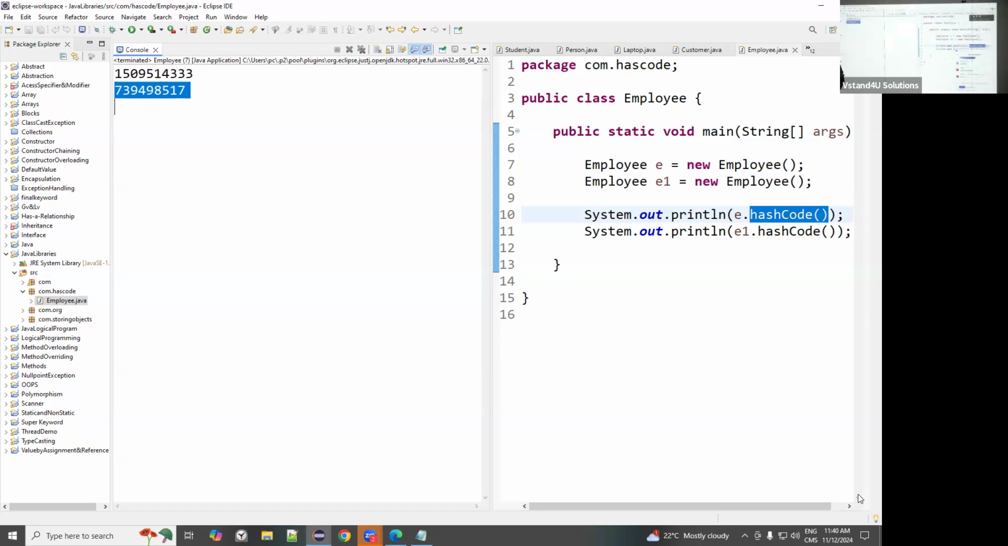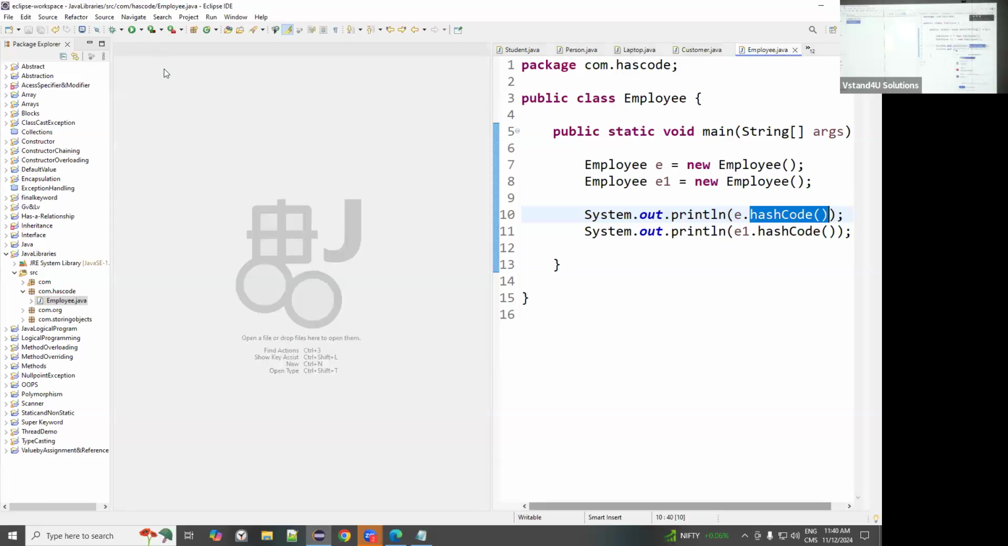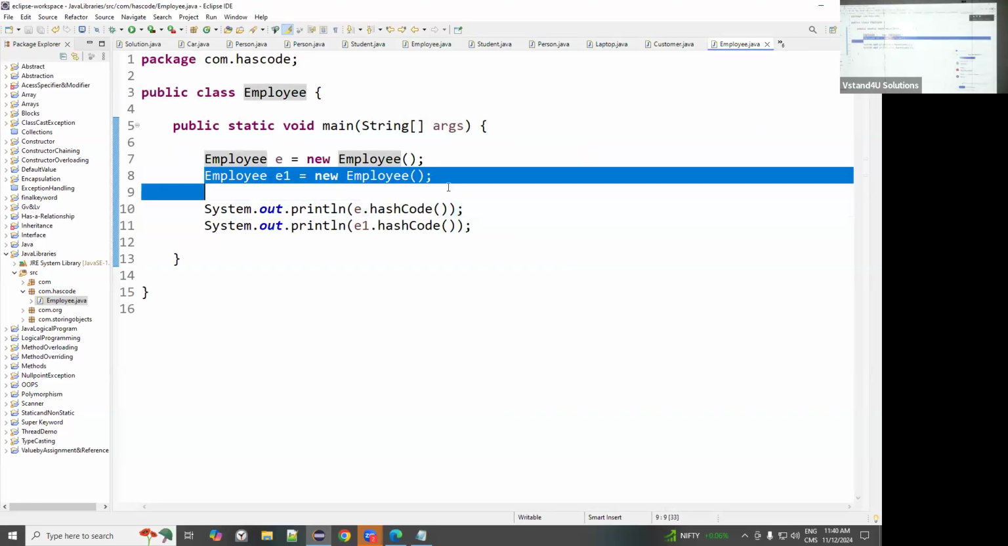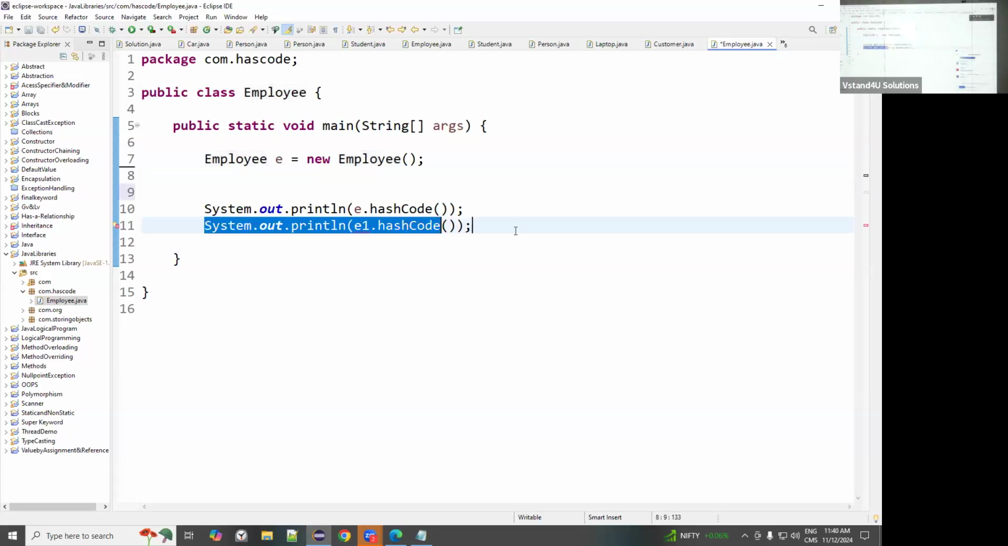Absolutely, you are wrong. We can override the hash code also, using public int hashCode. See, in toString the return type is String. In hashCode it is returning numbers, right? For that sake only, the return type is int. We can override the hashCode also. This is a very, very important concept for the collection. Now I will delete this employee e1.